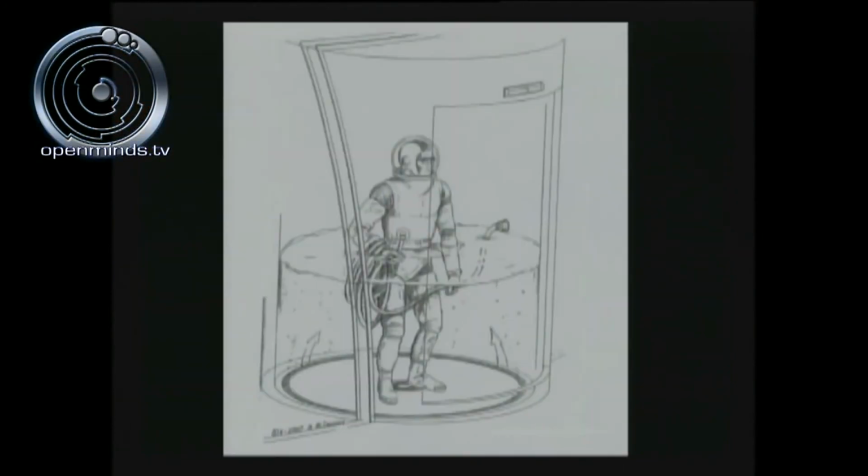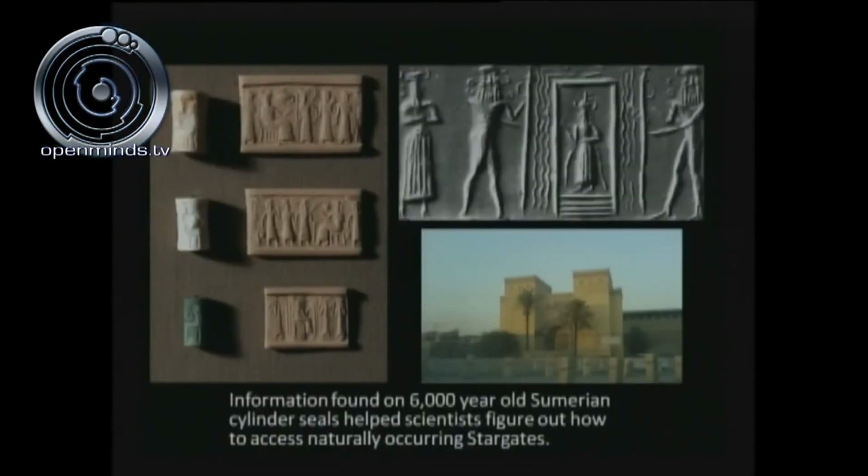inside the clean sphere. This is an illustration by Mark McCandless showing the decontamination process within the airlock for entry into the 4-5 facility. Now, again, how did they get this technology to access these naturally occurring stargates? Ladies and gentlemen, they got those from the Sumerian cylinder seals, in some cases from the Baghdad Museum. Now, what you'll do here is you'll take a piece of wet clay and you'll roll the cylinder seal over the clay, and you'll end up with this positive relief.